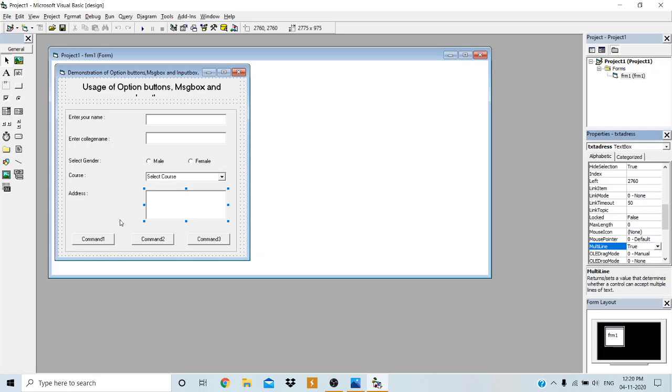Okay, now for the next control, command button, I will change the name of this command button and set it to cmd submit, and caption as submit. For the second command button, I will change the name to cmd clear, and caption as clear.